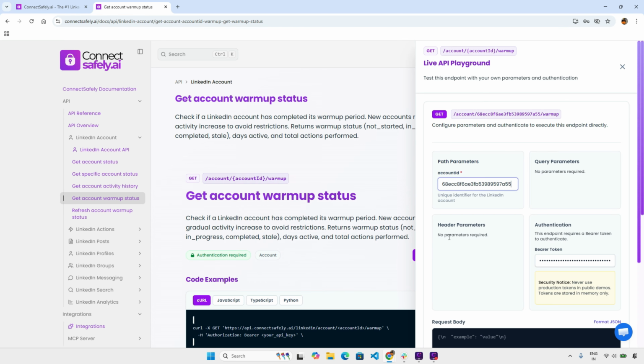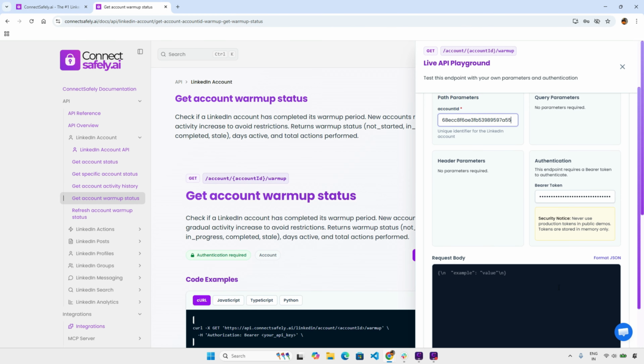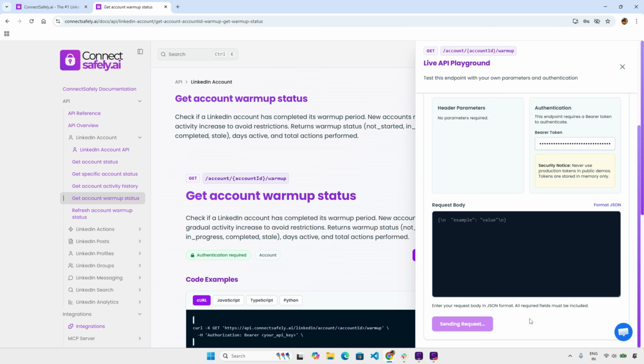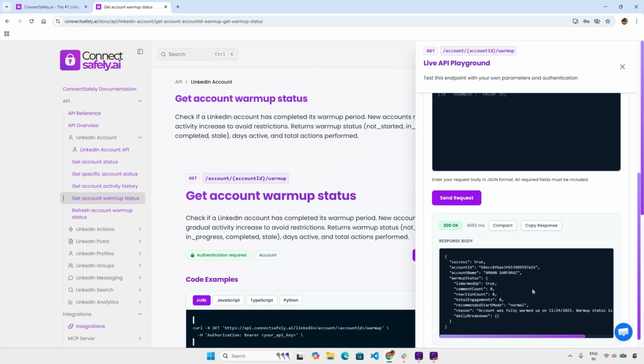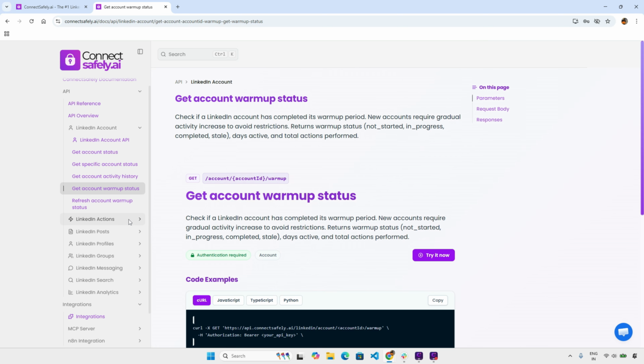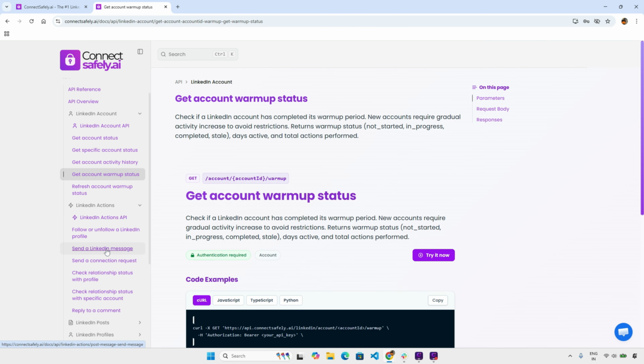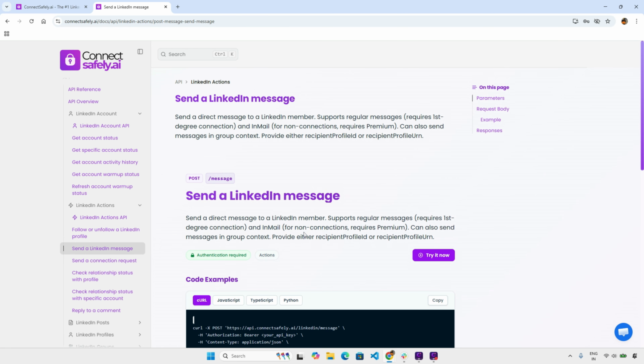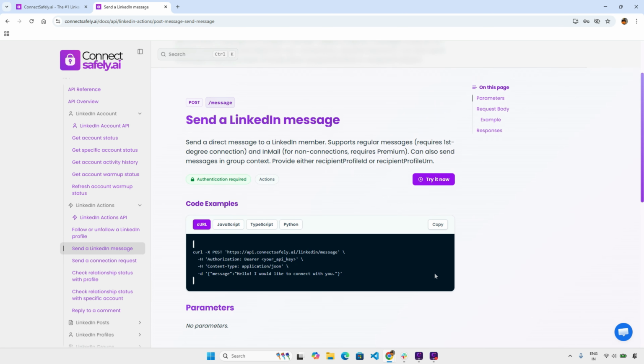Your API key should already be there from the previous request, so simply click Send Request. The response will appear below, showing your account's warm-up status. You can use the API playground in the same way to test other powerful features, such as sending LinkedIn messages, sending connection requests, and much more.